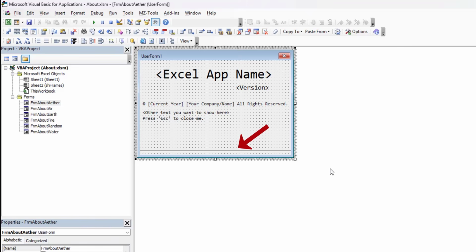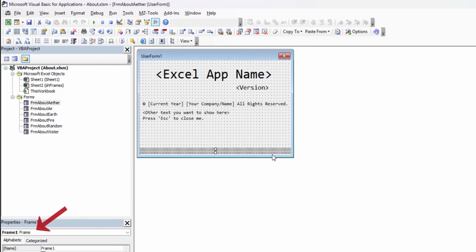Finally, we have a thin separator line. Everything above this line is static text and controls. Everything below this line will be painted using GDI at runtime. This is nothing else but a frame control. So if I select this, you can see it's a frame control. This will be placed dynamically at runtime below press escape to close me.